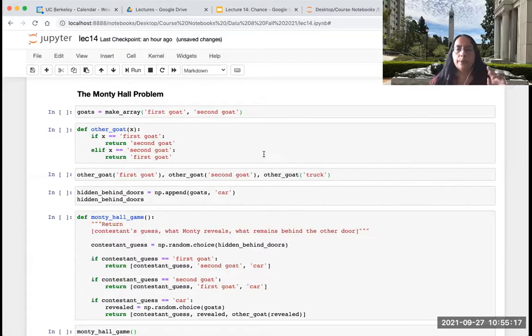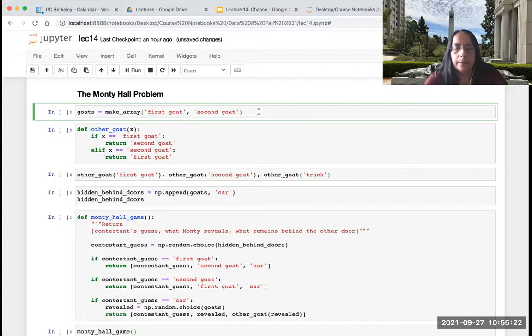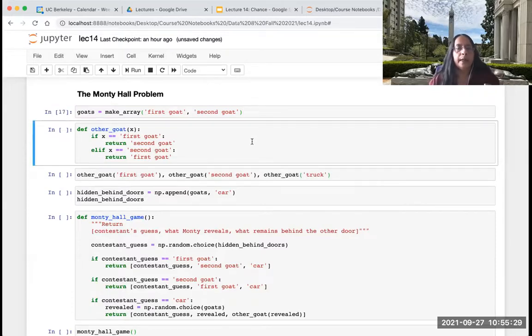Okay, so what we're going to do is we're going to play this game. That is, we're going to simulate this game, and we have to arrange our calculation a little bit. So I make an array of the goats, first goat and second goat. Okay, we have to help Monty display the right goat. So if you pick the first goat, then Monty is going to reveal the second goat. And if you pick the second goat, then Monty is going to reveal the first goat. And so we define a function called other goat, which takes a goat and returns the other one.